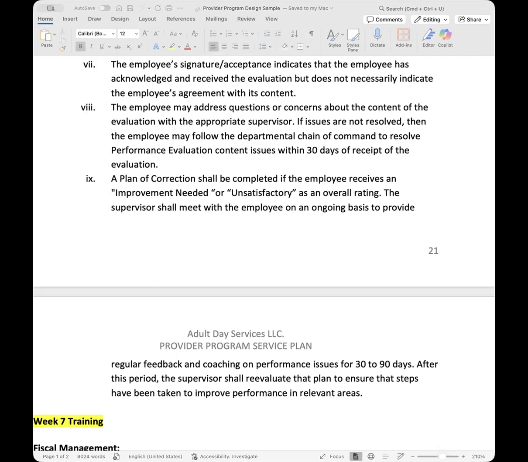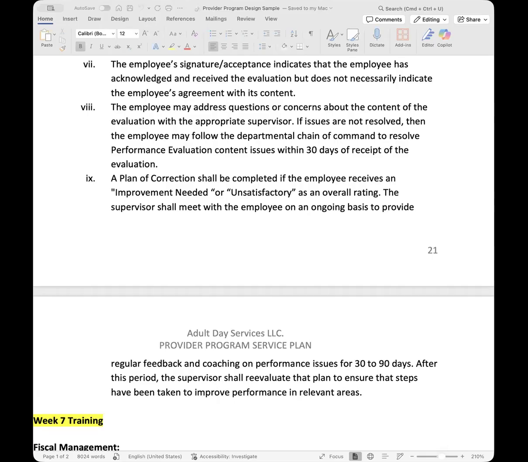I don't think we have training next week. Let me see. Is it next week? No, we have training next week. We do not have training the following 2 weeks after that, the 24th, which is Christmas Eve, and the 31st, which is New Year's Eve. But then we will resume again on the 7th. But I'll include that in the email that I send out just as a reminder.